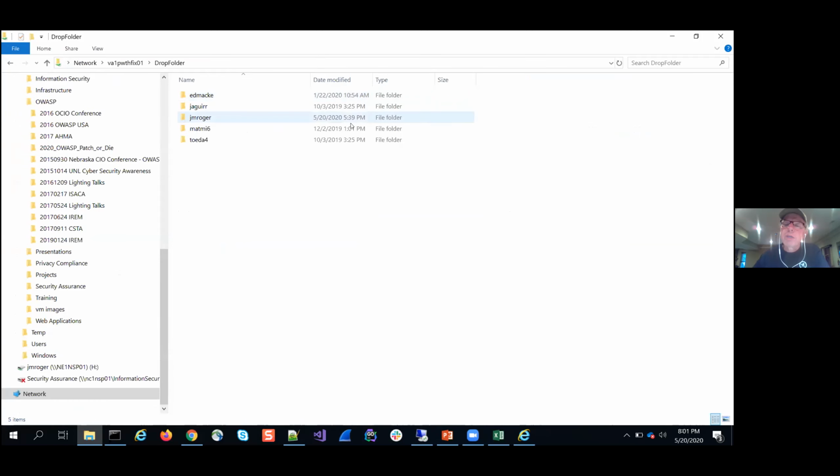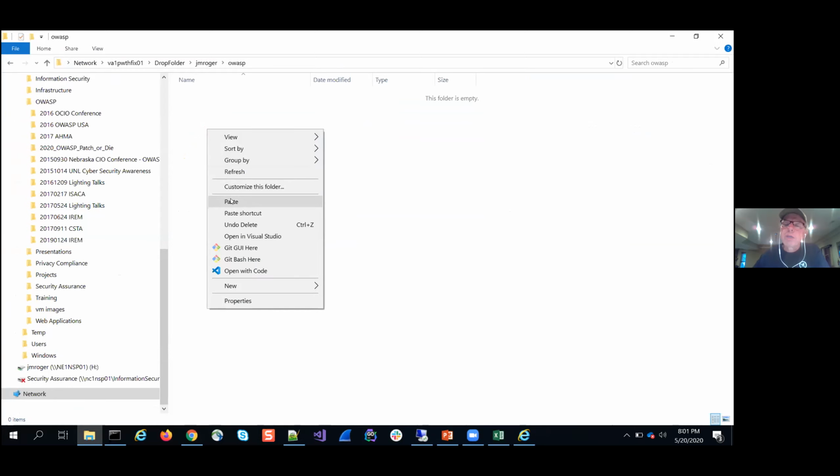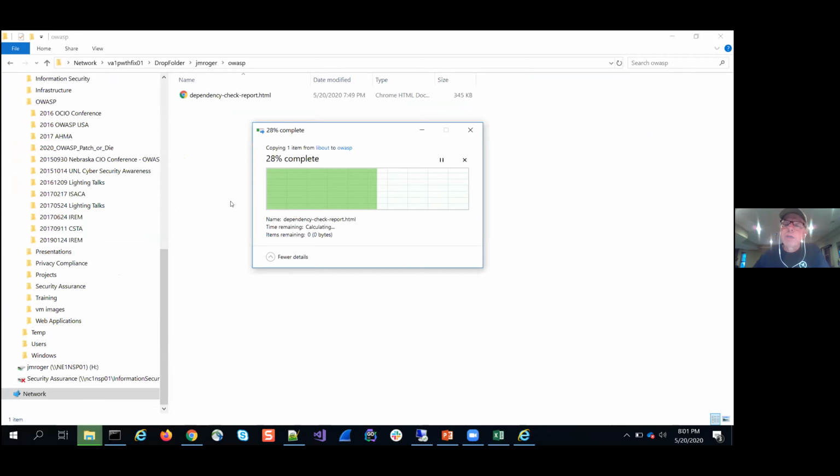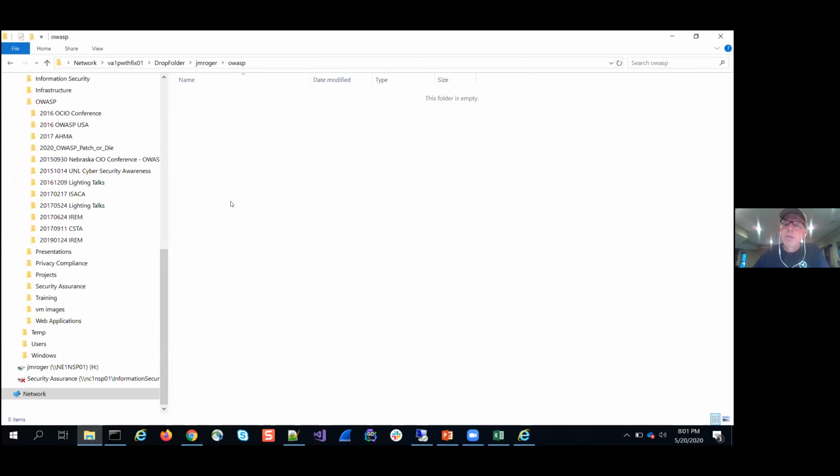And I got a drop folder here. I've got it under my name. I created a new OWASP folder here. If everything's working, all I should have to do is drop my dependency check in there. Woohoo! Okay, it's a good thing that it went away right away.